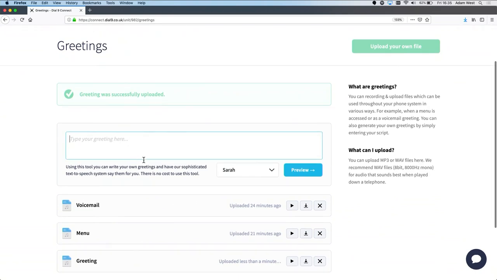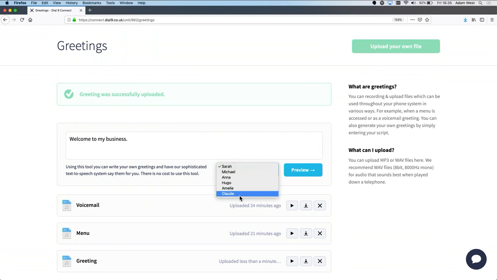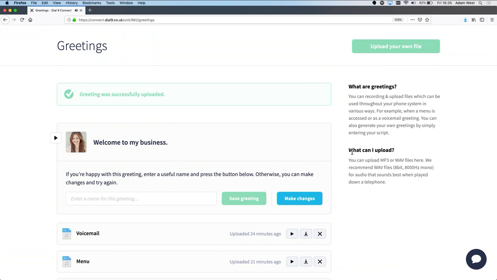And then of course up here, we have our greetings box. So we'll just start by templating up a simple greeting. So we will say, welcome to my business, and hit full stop. And then by clicking preview straight away, we can use one of the voices in the dropdown here. So we have six to choose from, but we'll try Sarah to start with. Welcome to my business. So we can hear that played back. And we have two options now. We can either save the greeting or, which we'll do in this case, we can actually make changes.